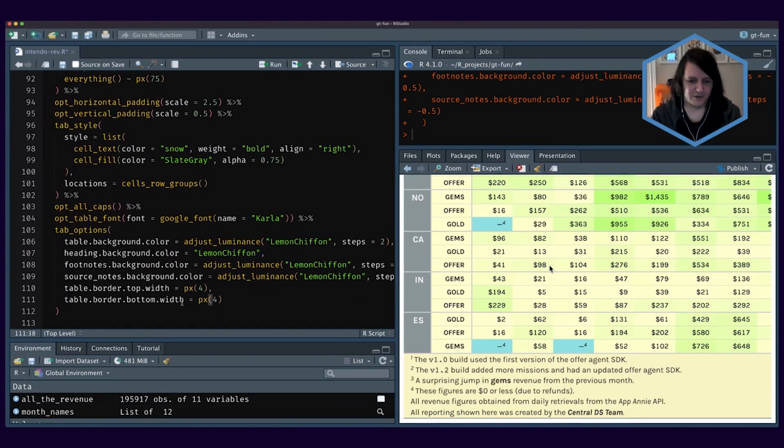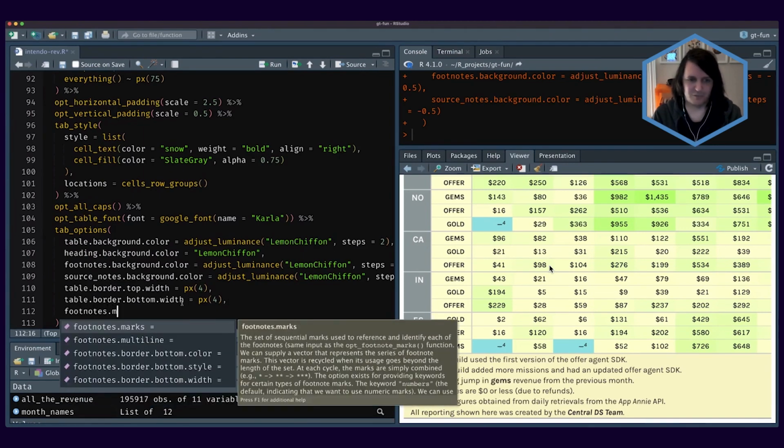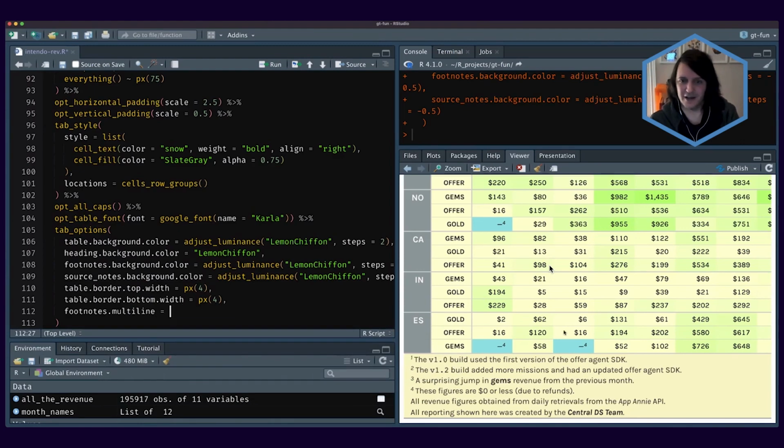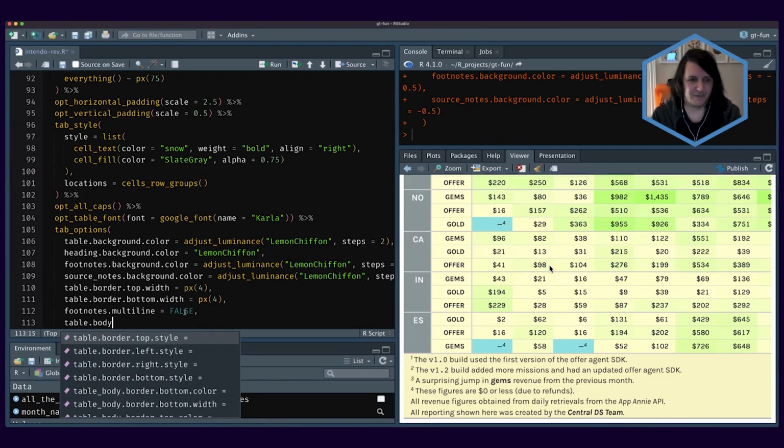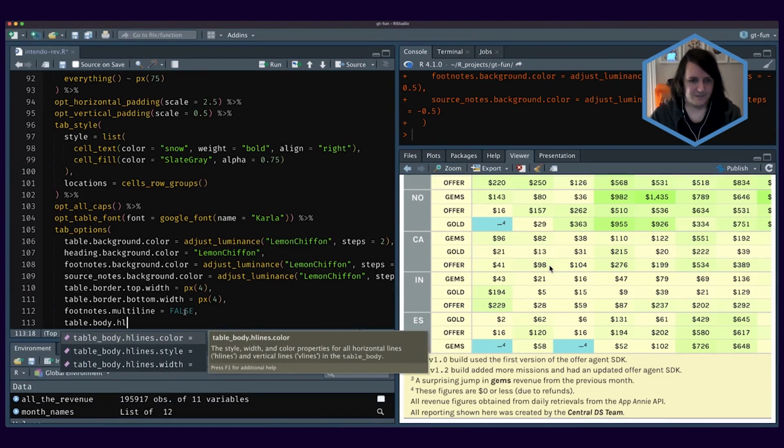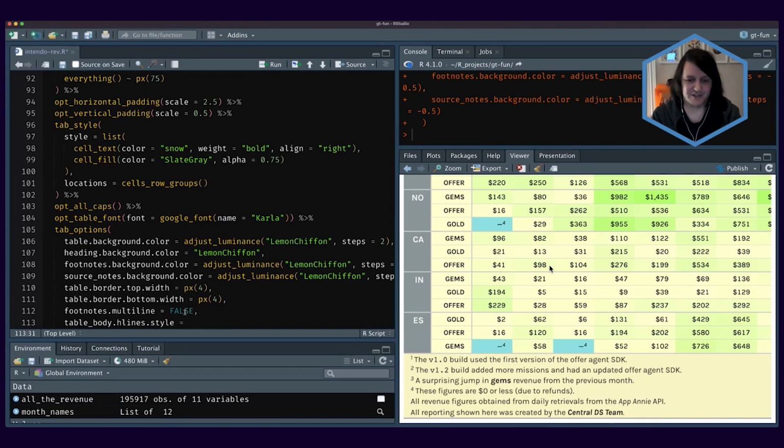Okay. Another thing we do is footnotes. There's this multi-line option now in GT. Right now, there are multiple lines by default. We can just say false, and they'll appear as one paragraph, which is kind of cool. Another cool thing we can do is table body, H lines style. We can change the style of the lines themselves because there's quite a few lines. We'll just make it dotted. You can also do dashed, and solid is the default.